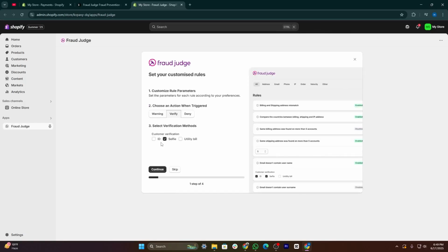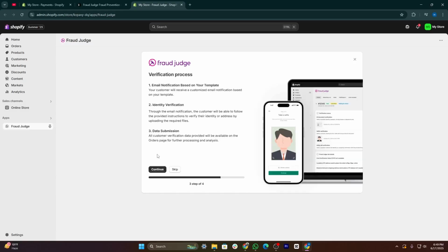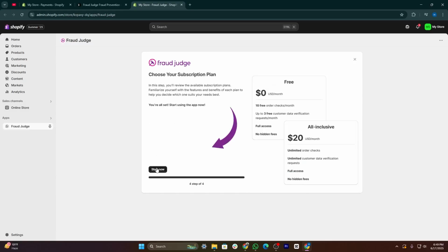You'll now be asked to choose an action that should happen when fraud is expected or triggered. Then choose the type of verification you want, such as an ID, a selfie, or a utility bill. Now click on Continue several times to go through the setup steps.